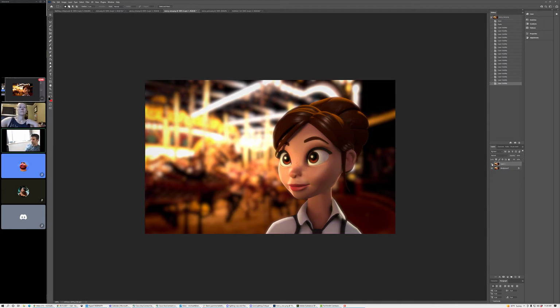Let's see. We took down, we softened this edge of her cheek there. I don't see any hard edges on anything. Everything's nice and smooth.